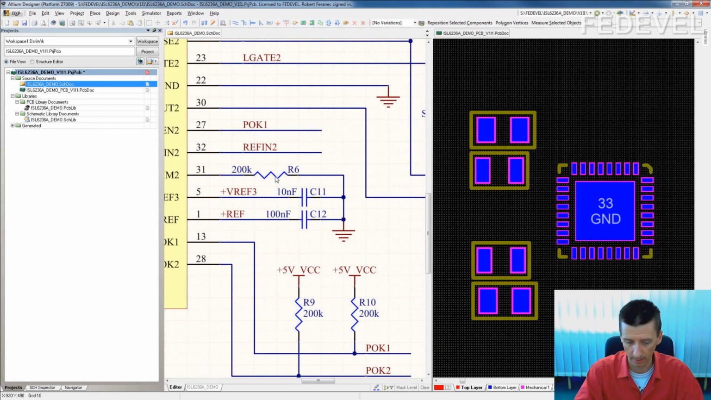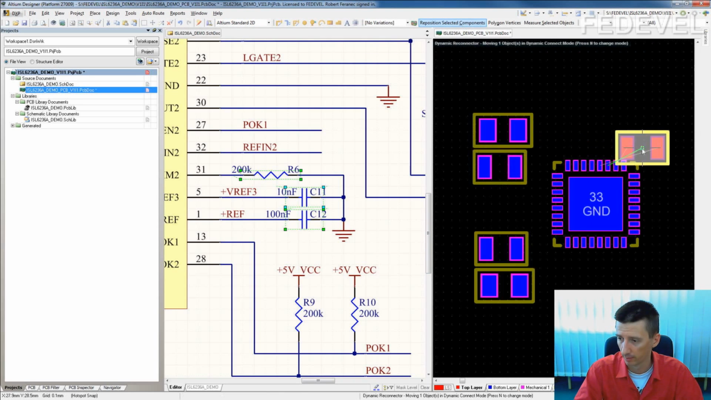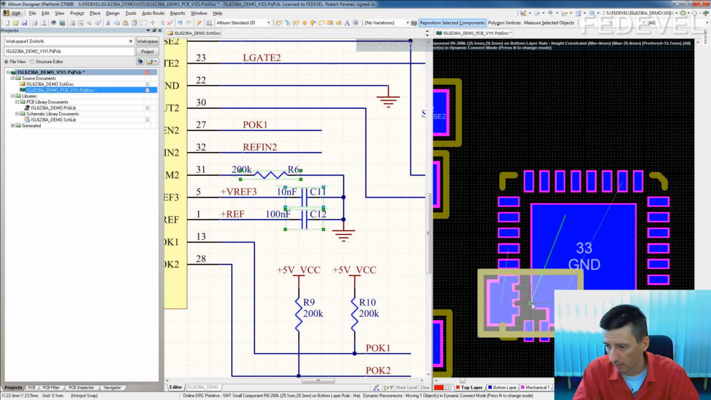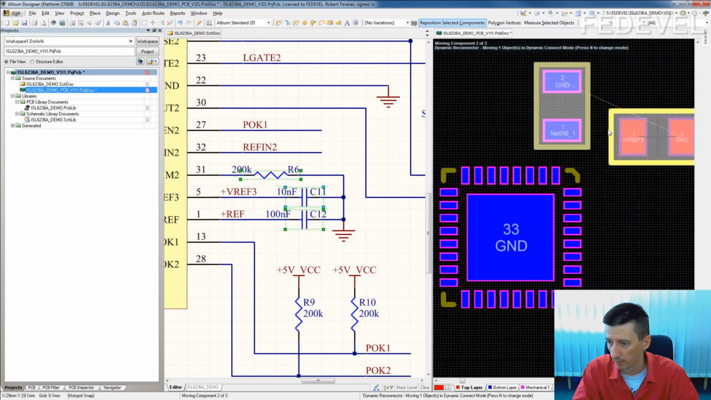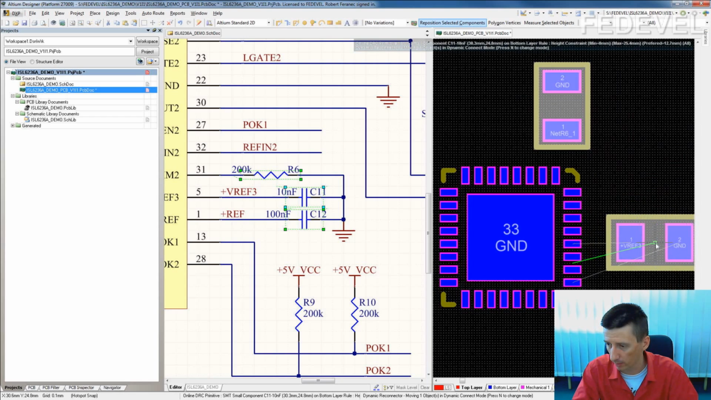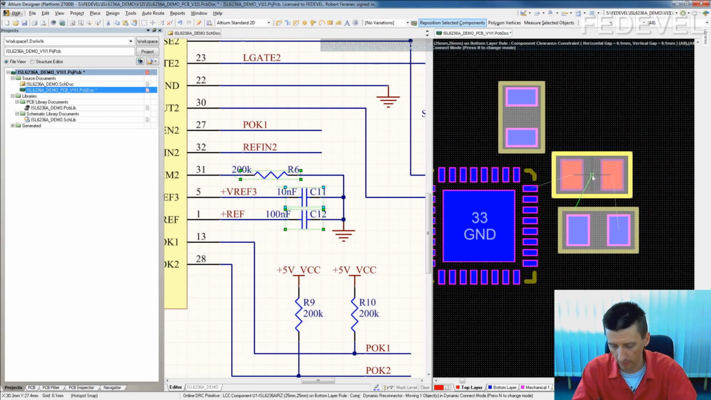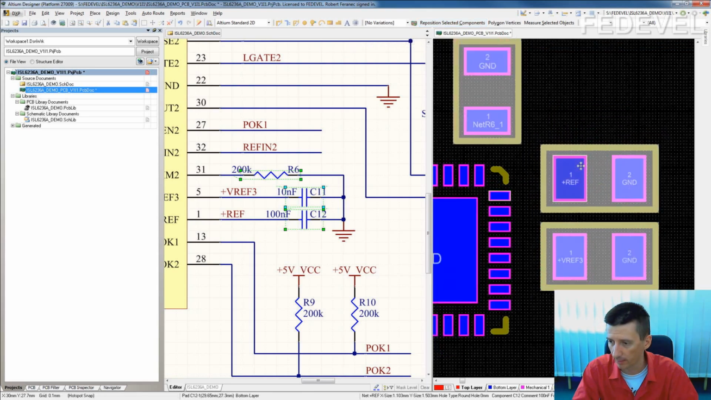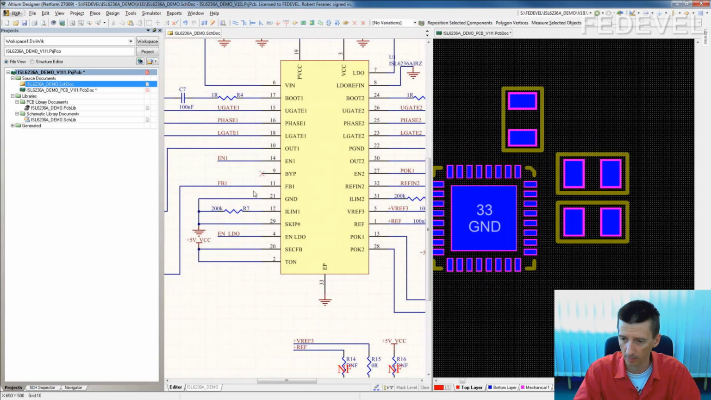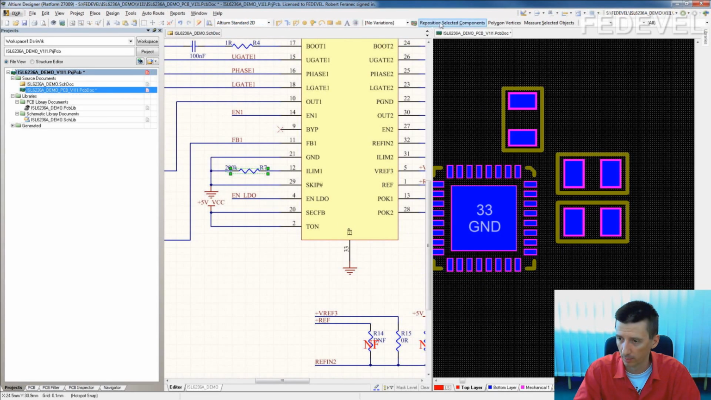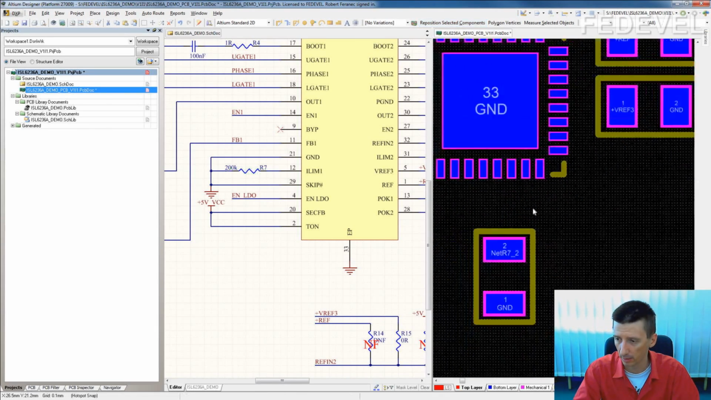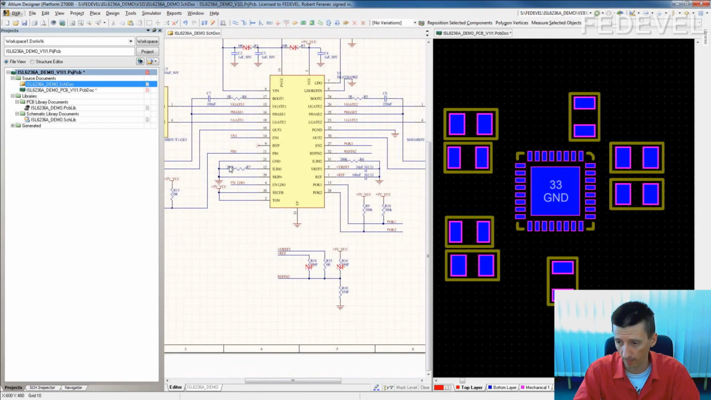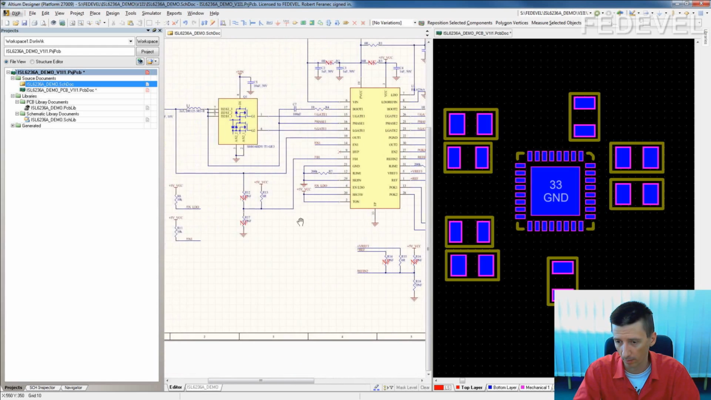Next, these three, hold shift down, click to PCB, L, it will go here, this one will go here, this one here, this one goes here, okay.